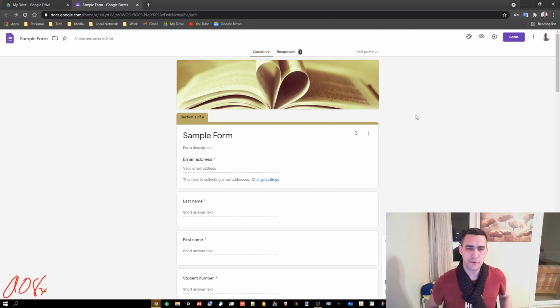Okay, so now you've created the settings for the form that you want to use, you've created the form itself, and you've given it to your students. So now you've got some responses. So you can still open up the collaborator view of the form like normal.